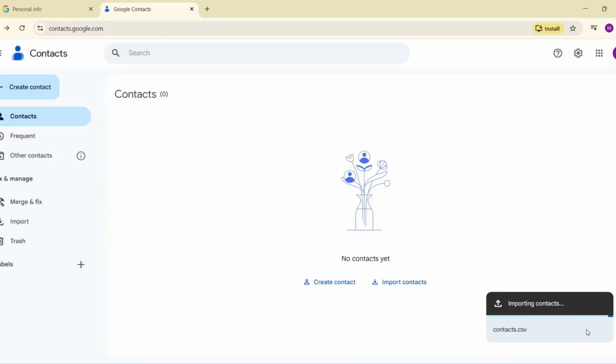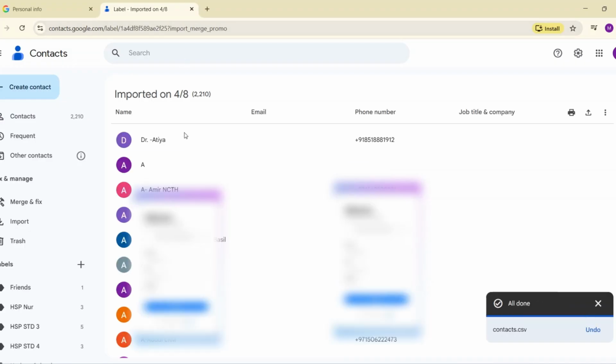Now it's importing the contacts from my personal mail to my work mail, and this progress is going. Once this is done, then all the contacts will be visible in your mobile as well. See, all the contacts have been done.